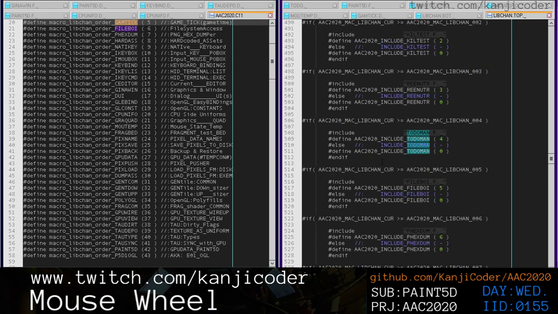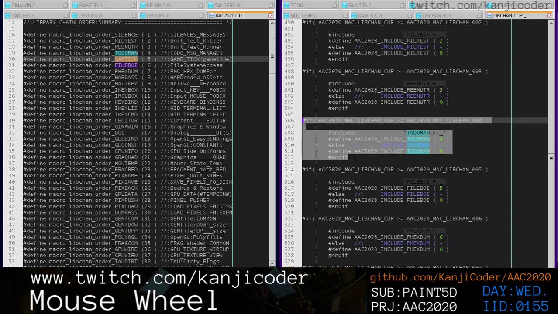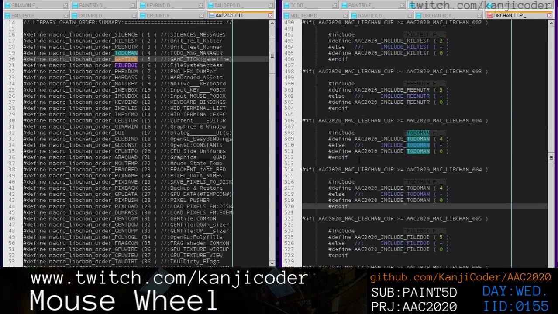So right here, to-do-man. I'm going to take to-do-man. To-do-man is still number 4. We're going to copy this, paste it, and this code here needs to be 5, right? Because this is not to-do-man anymore, this is game tick. This is a game ticker, a global game ticker. So iTime is directly linked to the game tick. Alright, game tick is 5.